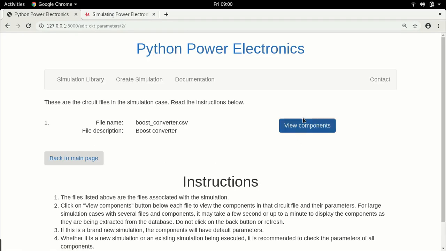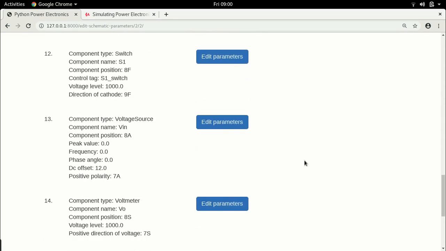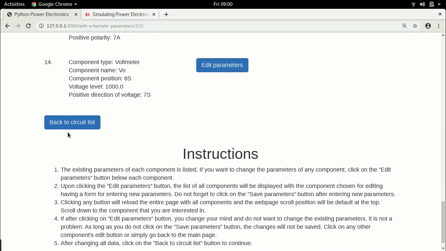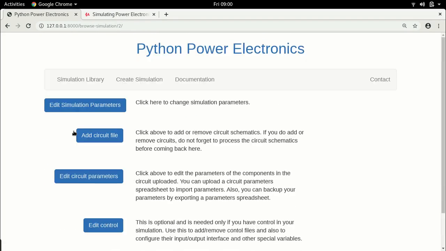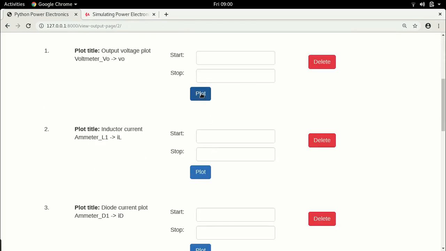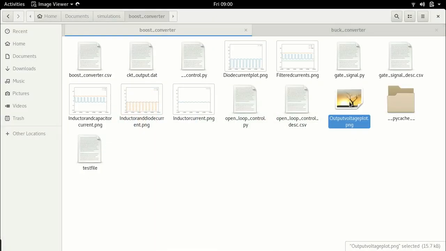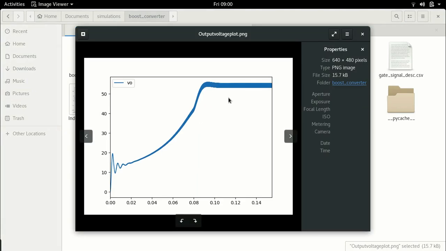edit circuit parameters, view components, and our voltage source is 12 volts. So we have an input voltage of 12 volts, and therefore it will be interesting to see what our final output voltage will be. Let's plot it again, and you see it has stabilized.